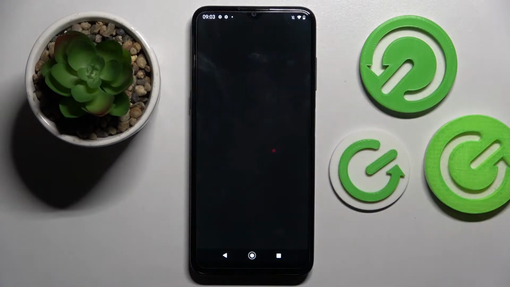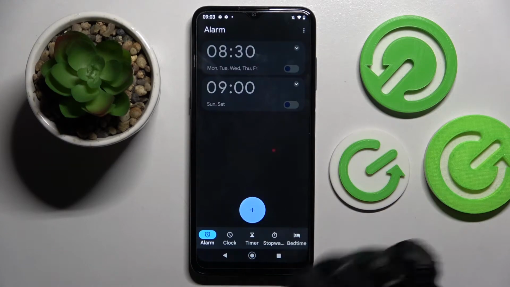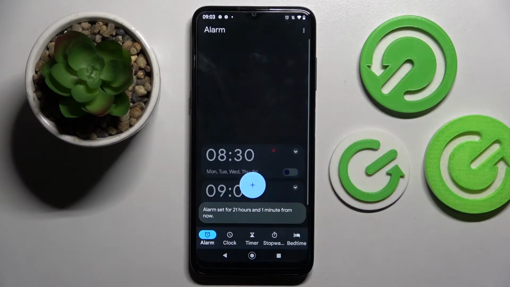Firstly, you need to find clock and access it. Then choose alarm at the bottom left corner and tap on this plus icon. Now you need to set up an hour and when you're ready, choose OK.